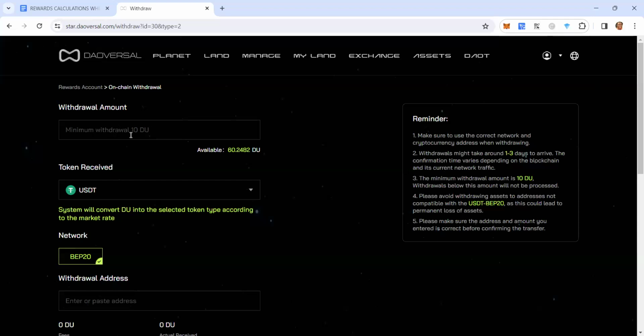And your TFA rewards anyway comes in DU. You automatically get paid in DU, so you won't need to convert anything. But it's good to know how to use the exchange tab in Daoversal, just in case you buy bronze land, you have to convert it from RC to DU. But in your case, as I said, your TFA rewards comes in DU, so there's no need to convert.